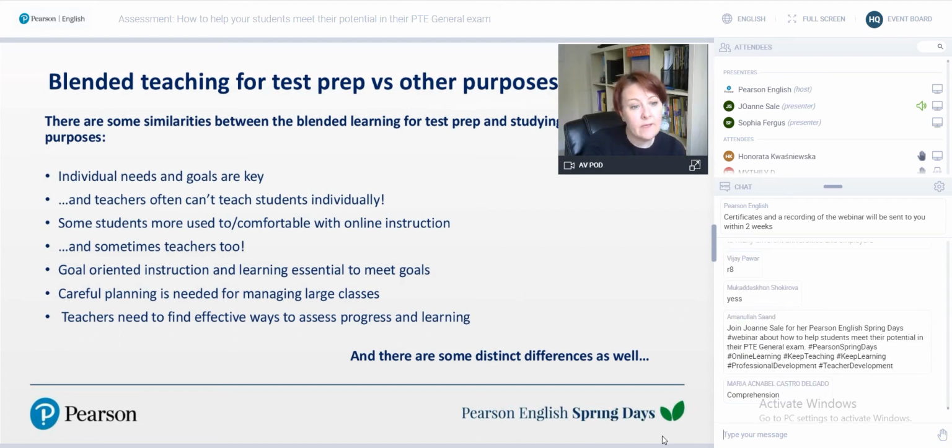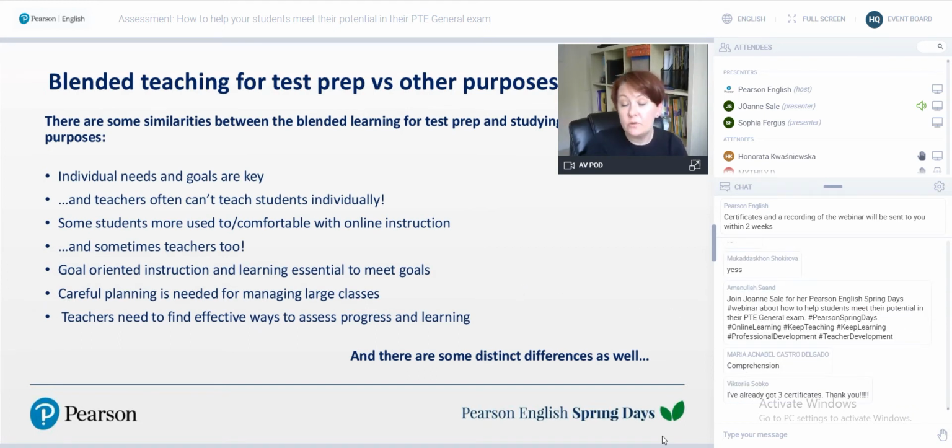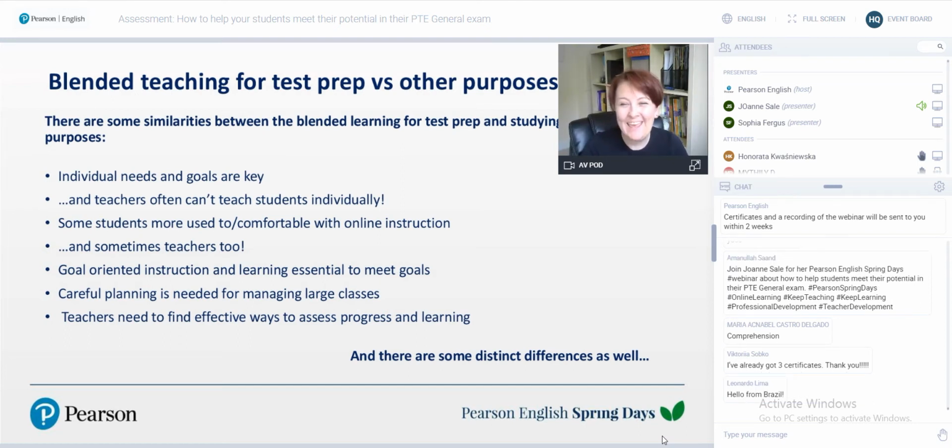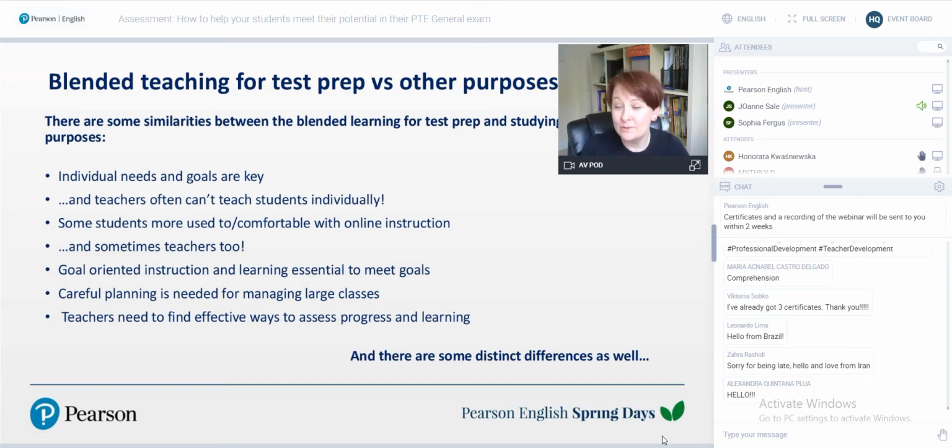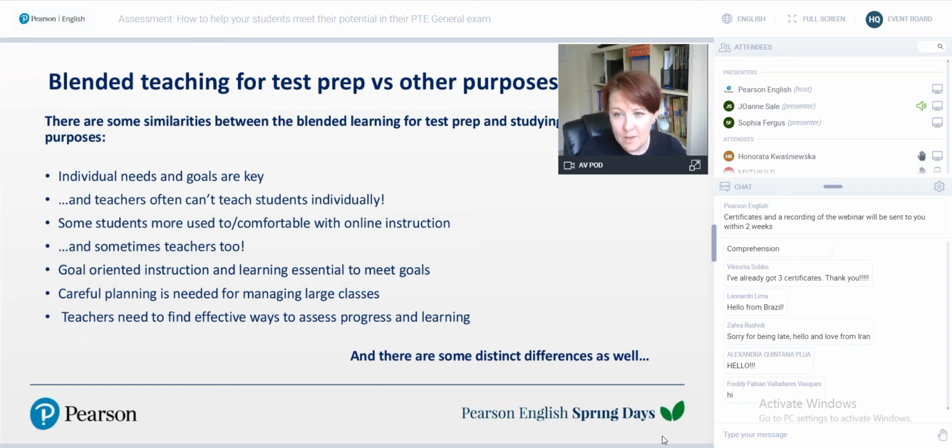We also have the fact that some students are more used to or comfortable with online instruction. That's pretty much the same for an ELT course or a test prep course. And sometimes the teachers too. It's the same thing. One thing, again, is to know about social media and know how to use the technology that we use daily. But when it's unfamiliar, it becomes more difficult. And I apologize if I bumble through this webinar today and do my best to use this unfamiliar technology too.